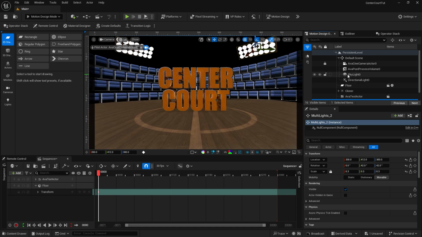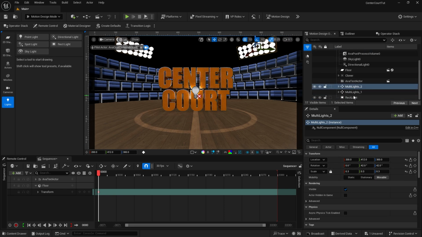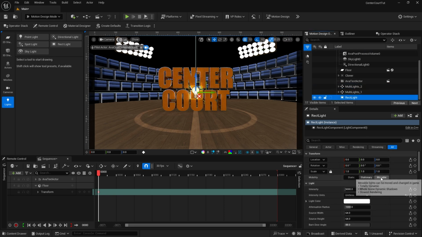I am going to get rid of this skylight and directional light in just a few minutes, so we won't be using these at all. But for right now, I'm going to leave them in, and I'm going to start adding in some rect lights. So over here in our motion design mode, I'm going to drop down to lights, and I'm going to double click on a rect light. You'll see this little X right there. All we need to do to get rid of that is jump into that light right there, and we'll change that to movable. We'll make some adjustments on this rect light.